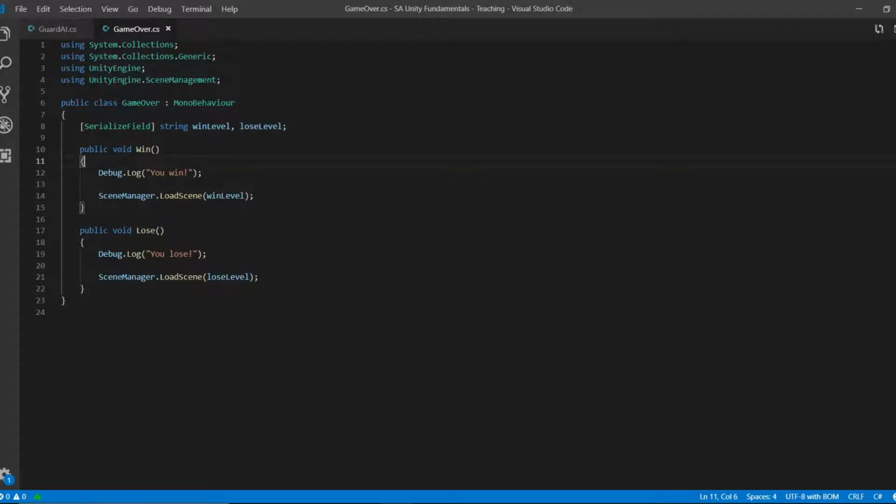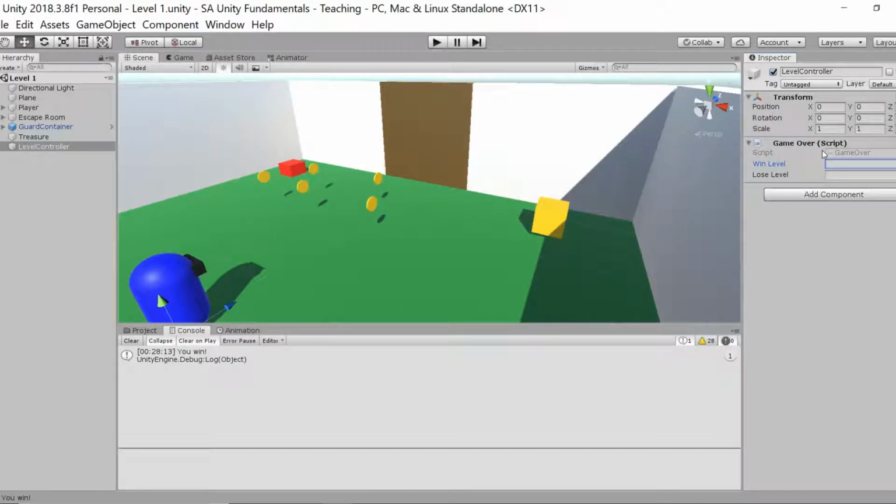Alright, so now in the inspector these show up, and I'll just say if you win you'll go to level 1, and if you lose you also go to level 1. If we had more levels, then win level I would say level 2, lose, repeat the one that you're at. For now we're just going to repeat the same level no matter what. And as I was saying, the advantage of putting these in variables is we can use the same script in each level and then just put in different variables for each of them, and they'll all be able to go to whatever level you need.